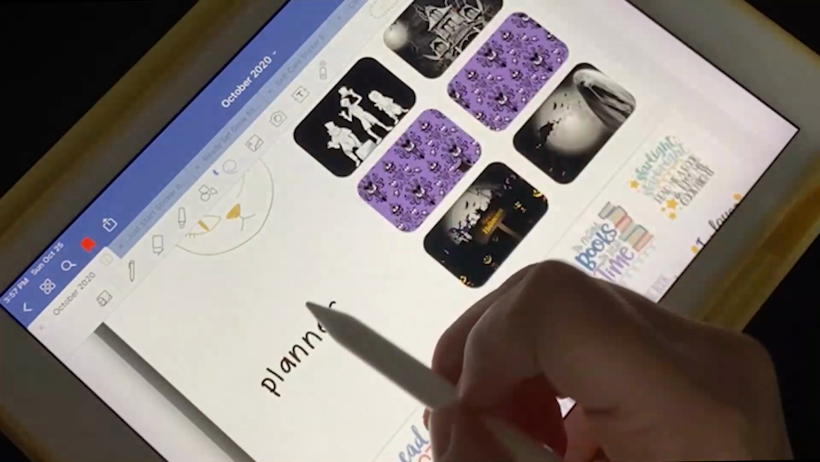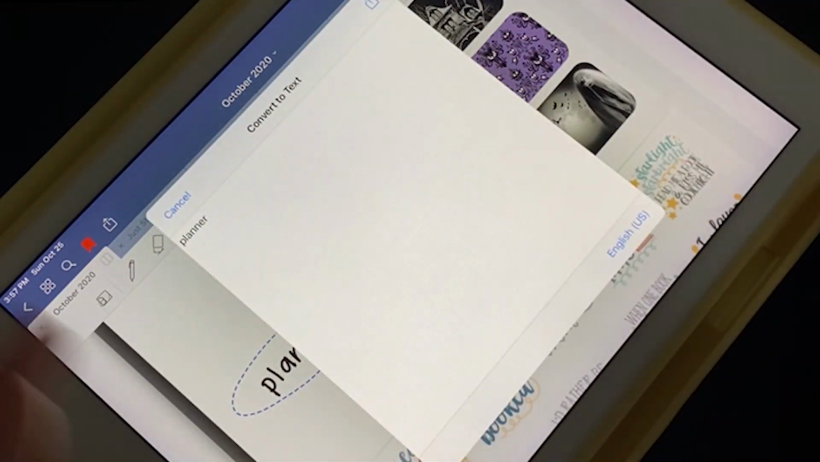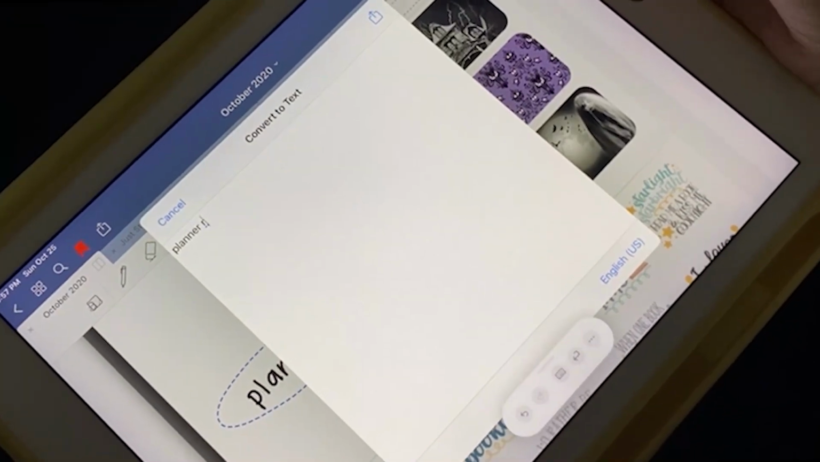Planner. On an even line. Okay. Convert. There we go. That's probably it.